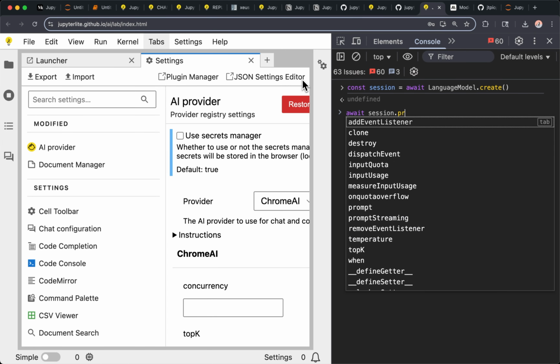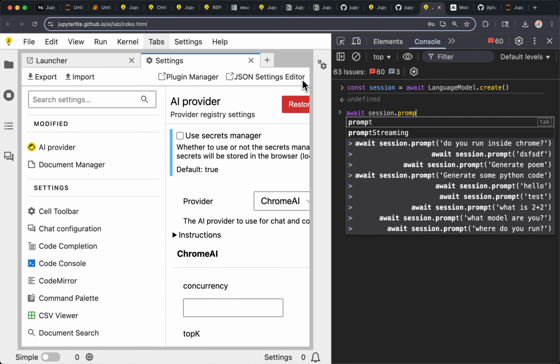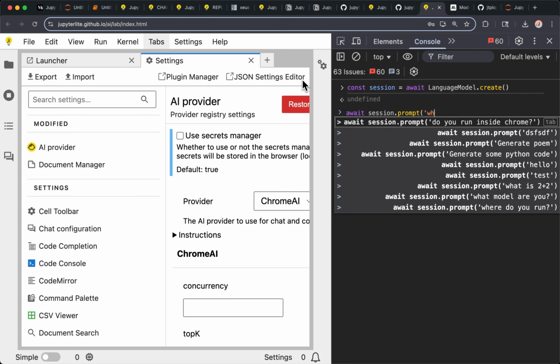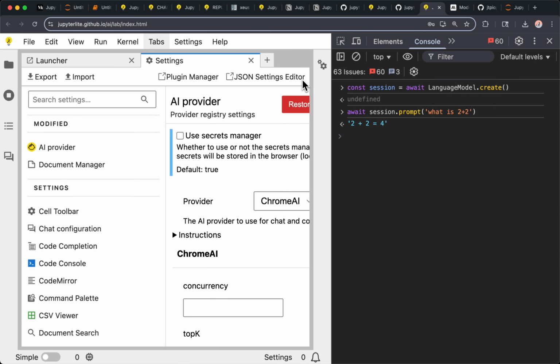So let's say the session prompt, what is 2 plus 2? And then you can get inference directly from your computer. So nothing leaves this computer. Everything happens locally in a browser. But the price to pay is a 20 gigabytes download upfront, and also enabling those flags.